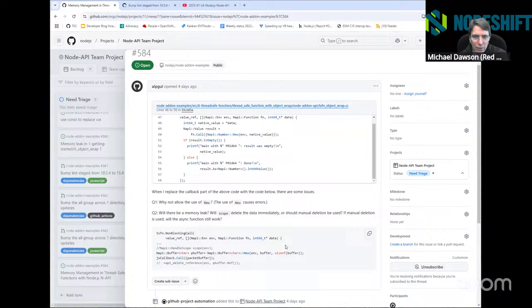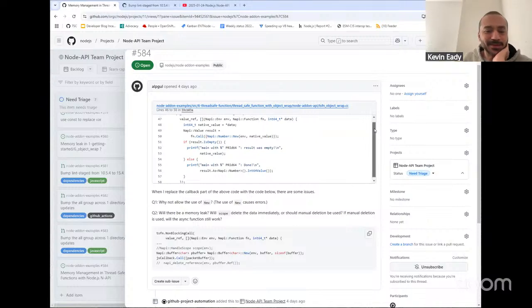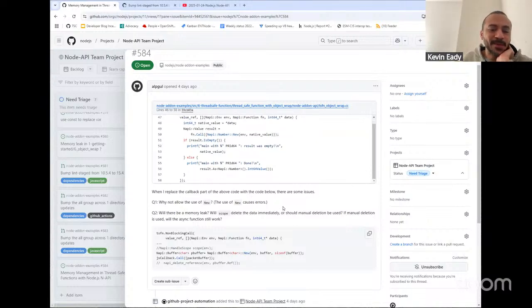I guess I don't see it off the top of my head. So I guess that one we probably just need somebody to take a look and possibly answer. Since it's using the old not typed thread safe function, it may be automatically deleting the data, which is why it's not needed to be done here. But I can't remember the old API.